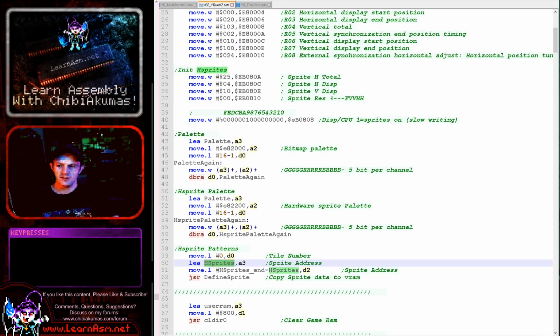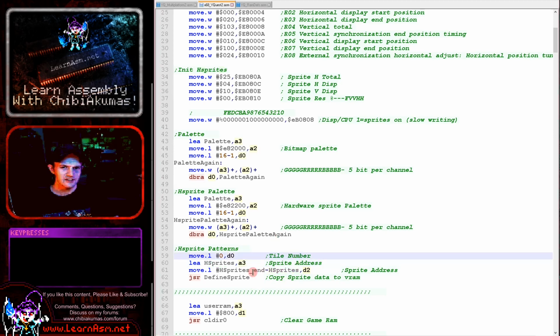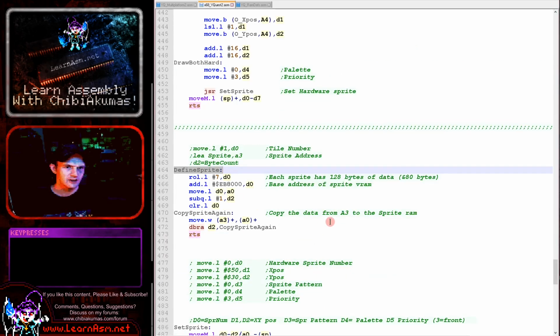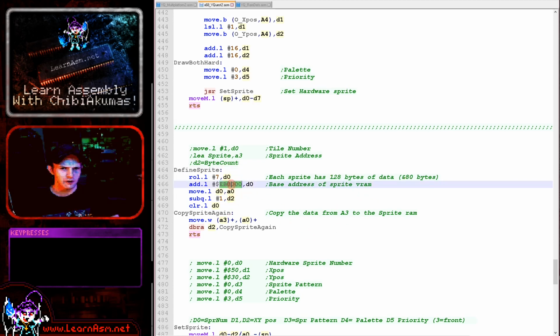Now, the hardware sprites use a different format of data to the bitmaps. We're having to use a specific format, and so we've got that in memory just here, and we've got to transfer that to the hardware sprite RAM, and we've got a function called define sprite to do that. Each sprite uses 128 bytes, and we have to move them to the address EB8000 onwards. Now, these are the patterns that we can then use later on in our hardware sprites.